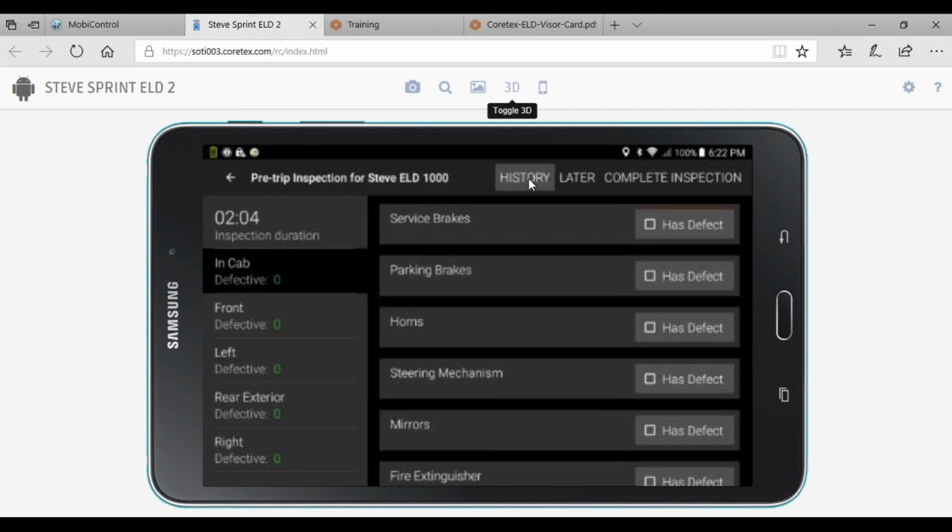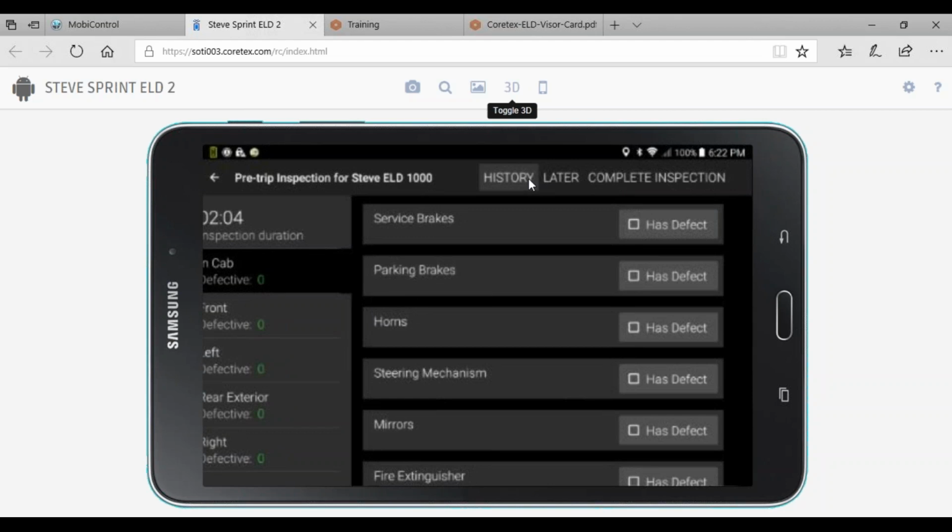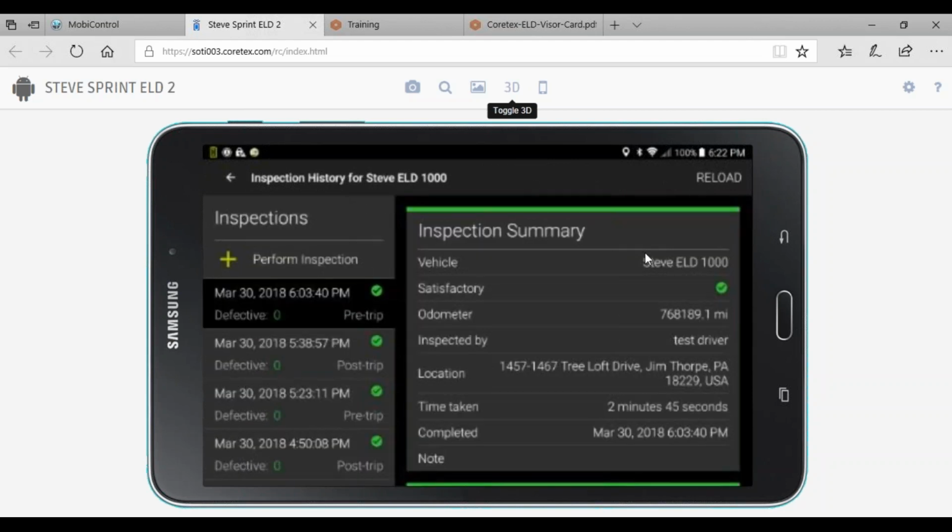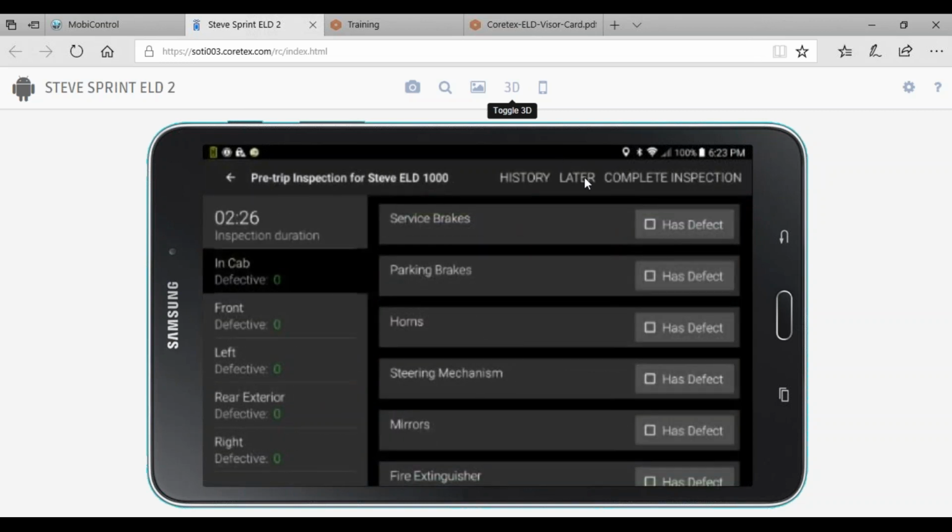I've also got an option to view my inspection history for this vehicle. That will give me a list of all the inspections that I've done in the last week. And it'll also give details for each one of those inspections, including who did the inspection, where the inspection was done, the amount of time taken for that inspection, and any notes that were taken. We've also got a later option, which will let me get into my dashboard and move the vehicle and note my inspection at a later time. If I choose that, there will be a card that shows up on my dashboard letting me know that I still need to do my pre-trip.